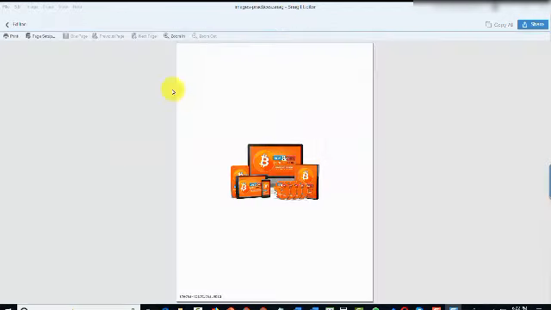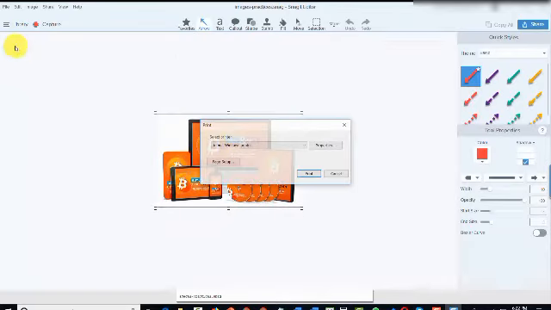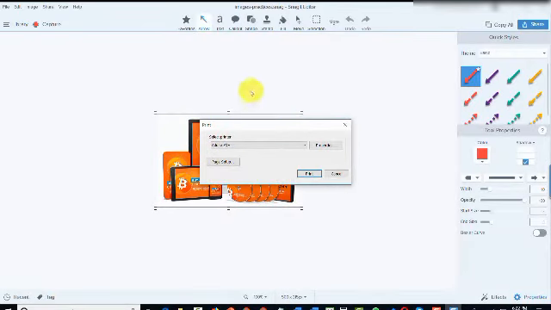You can come back to the file command. You can do a print preview. You'll see how your image is going to look. Once you have your print preview available, you can then click the printer button. And if you're not going to print physically, you can print this image to an Adobe PDF file.